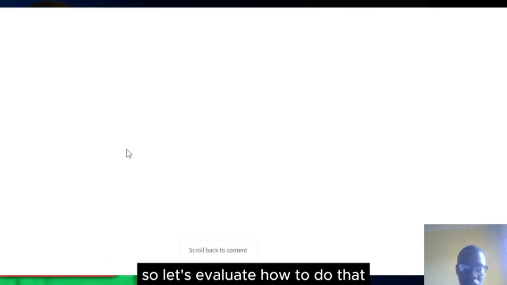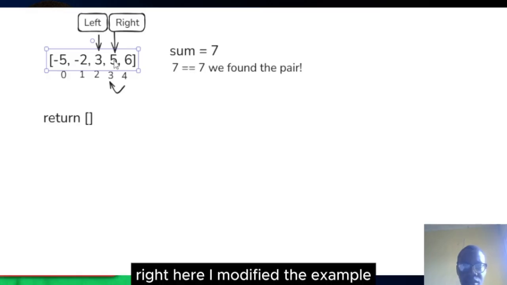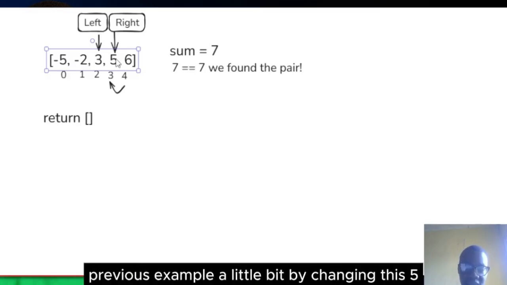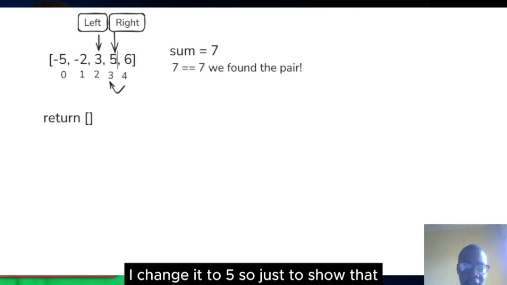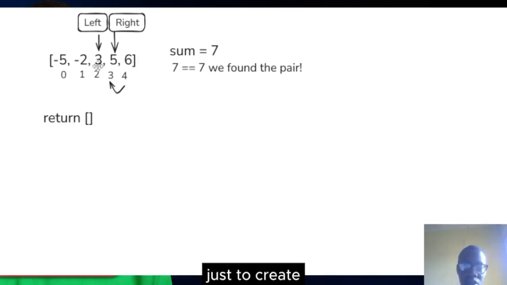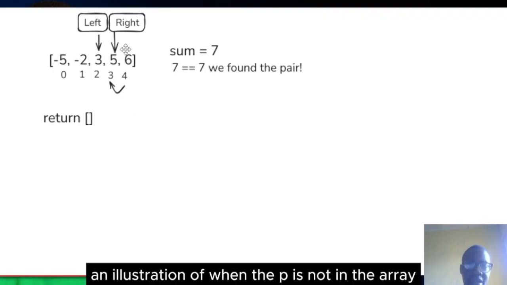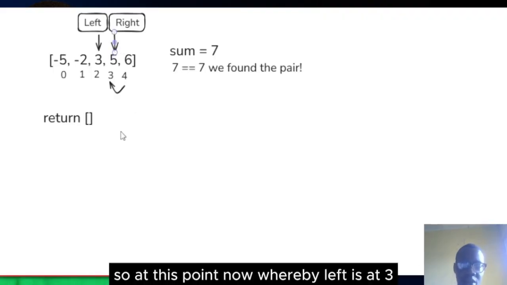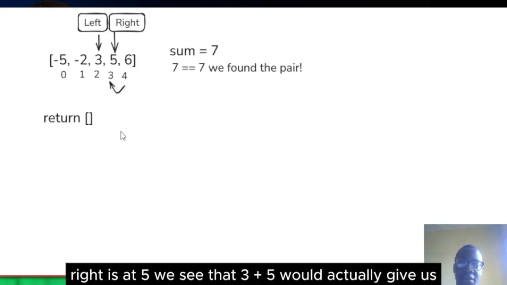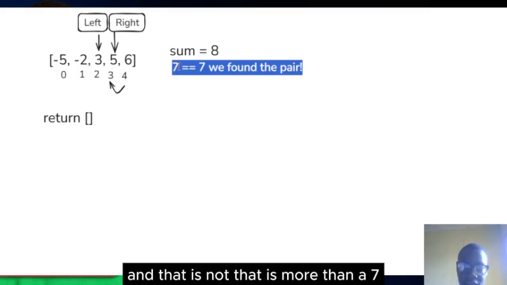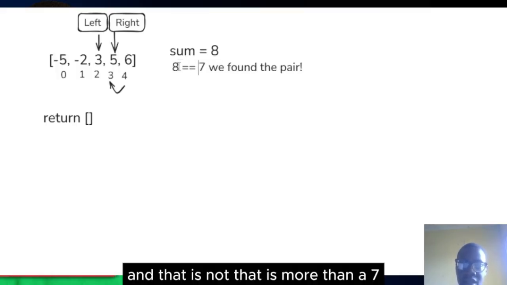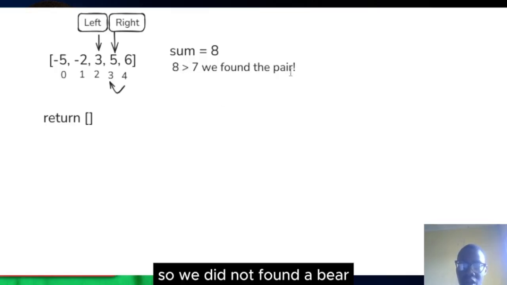So let's evaluate how to do that. Right here, I modified the previous example a little bit by changing this 4, which was once here, to 5, just to create an illustration of when the pair is not in the array. So at this point, where left is at 3 and right is at 5, we see that 3 plus 5 would give us an 8, and that is more than a 7. So we did not find the pair, therefore let me delete this.